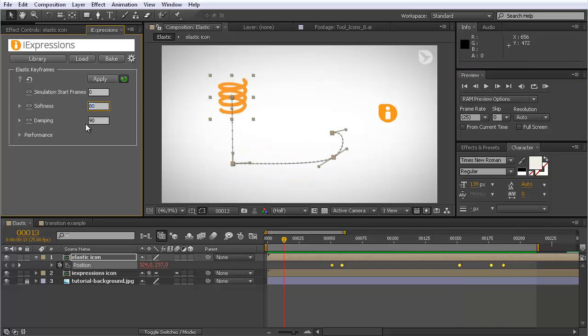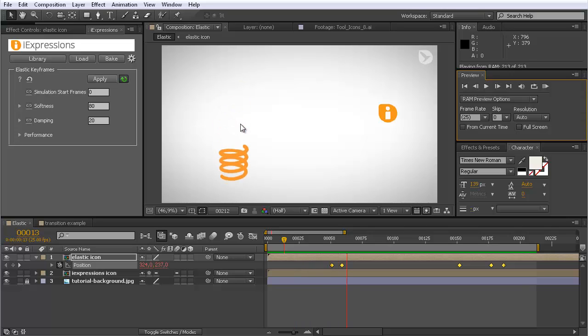But I think what you usually want to have is a high softness and a small damping, like something like 20% or so. And then you have this nice swinging elastic thing that I think you really want to have most of the time.